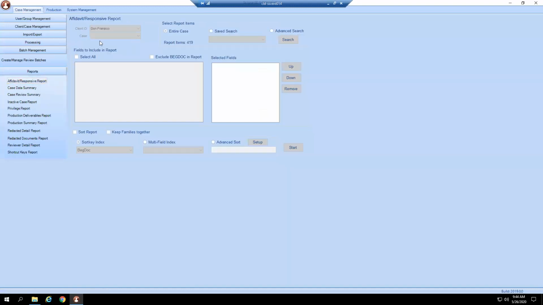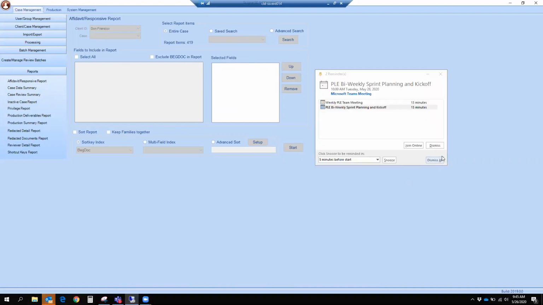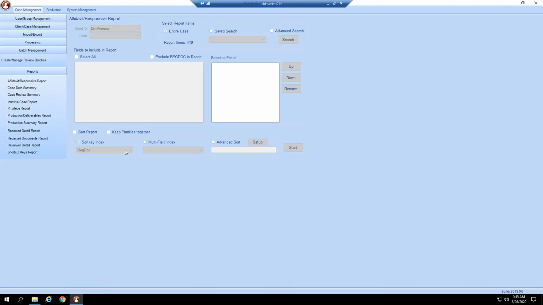Reporting, so affidavit, responsive report. This is probably the most robust report. Why isn't it active? Come on, that's weird. Maybe because I don't have anything tagged. Anyways, so you'd select your client ID case. What do you want to run the report on? What records? Which fields do you want to include in the records? Which order do you want it in? Do you want to keep your family together? So the attachments with the emails. Sort key index. What do you want to be that sort key index? Do you want it to be an advanced sort? How to set it up and then start.